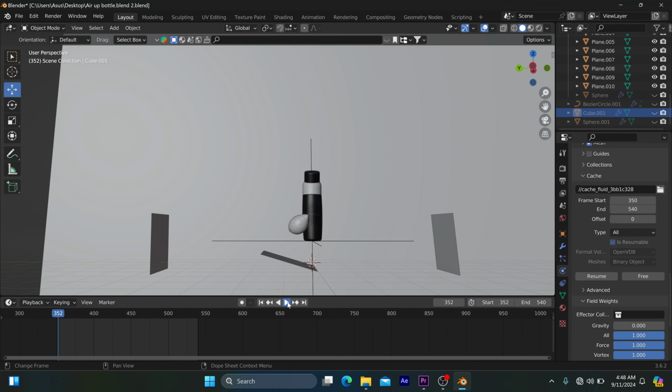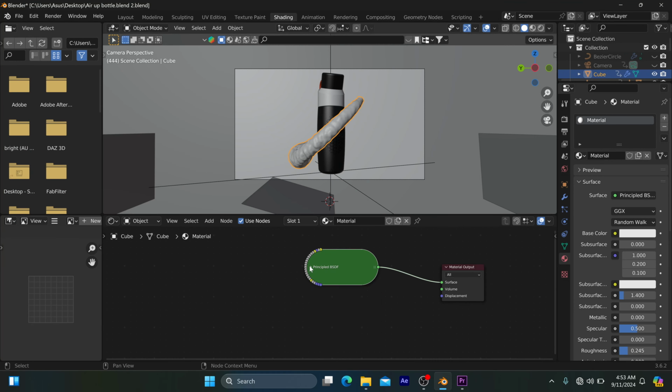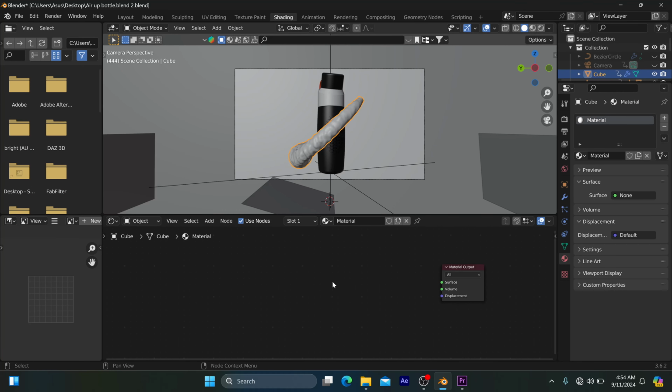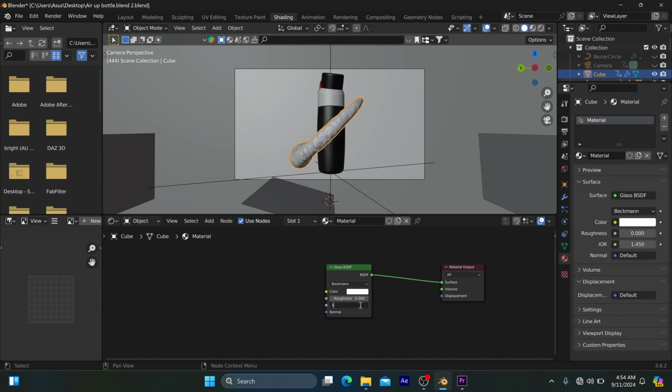Finally, to add the water material, click on the Shading option, delete the principled BSDF, and replace it with the glass BSDF. Link it with the material output and reduce the IOR to 1.330. That's the universal value for water simulation. Feel free to change the color of your liquid if you want to.